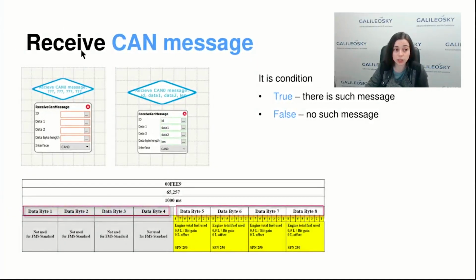Next block is receive CAN message. How it works: the device obtains filtered or not filtered information from the CAN bus. It saves the obtained identifier to the ID variable. So actually you can specify here any name of the variable you need. I called it ID with small letters.